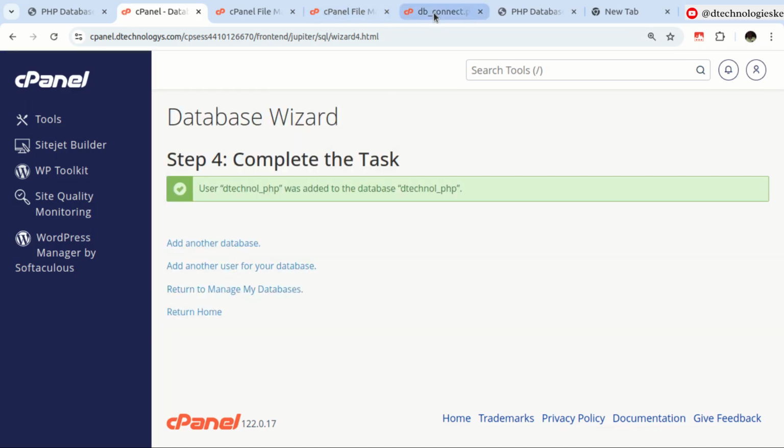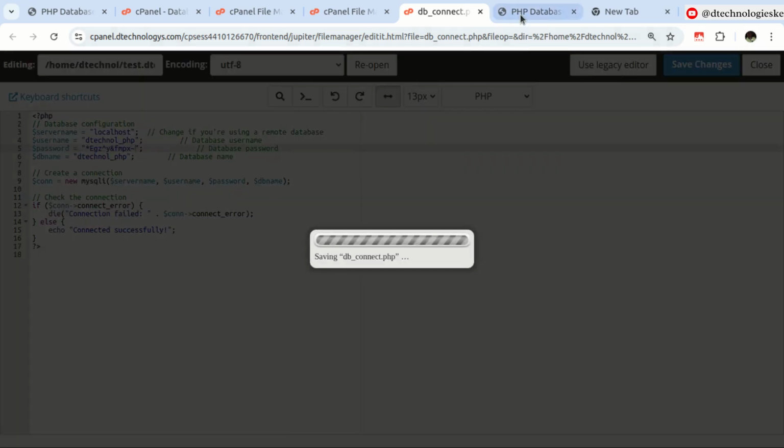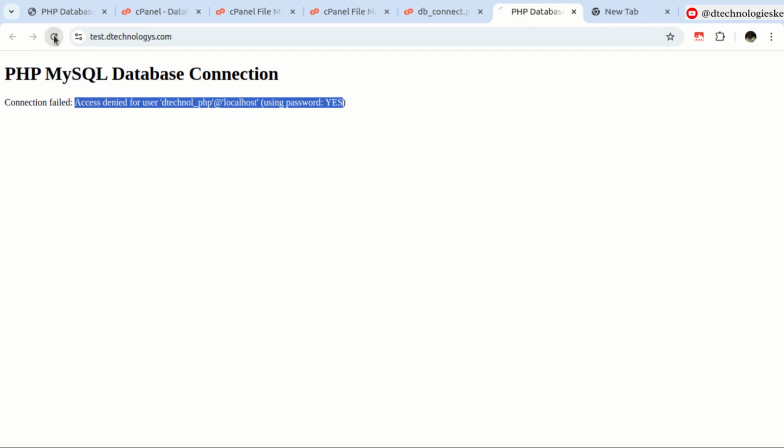So let's come back to this file, then ensure that we update the password. Right, so the password, the username and the database name are the same. All right, so save the changes, then come back here and reload. Right, and we see that a connection has been established, and that's it.